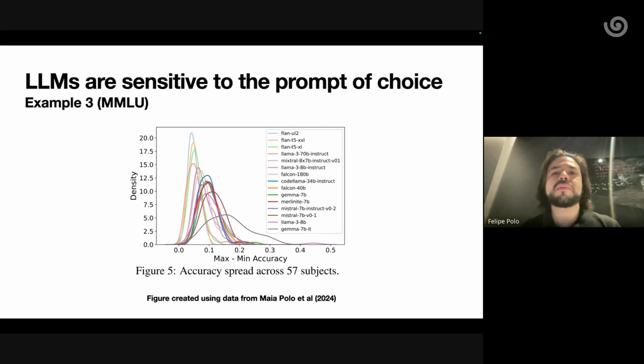And for example, MMLU is a very, very important benchmark. And many people use this benchmark to compare models, but people usually use a fixed prompt choice for this leaderboard. But what if I change the prompt format? What happens, right? Maybe the ordering of the models is not the same.